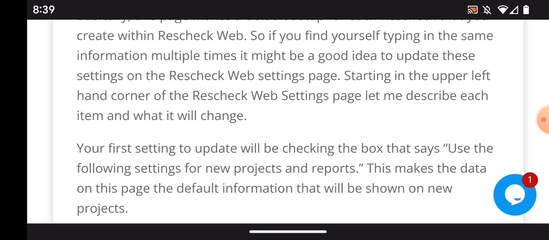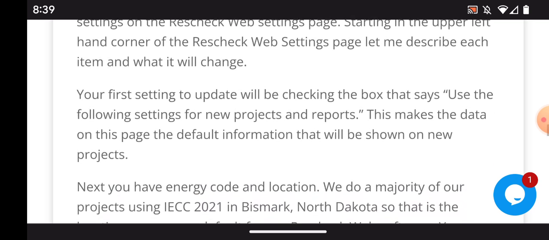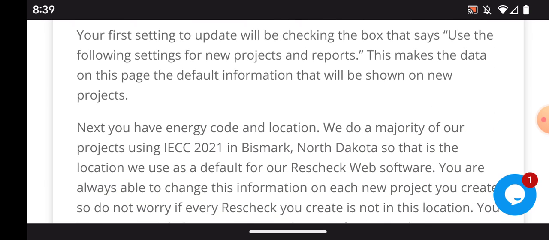Starting in the upper left-hand corner of the Rescheck Web Settings page, let me describe each item and what it will change. Your first setting to update will be checking the box that says, use the following settings for new projects and reports. This makes the data on this page the default information that will be shown on new projects.